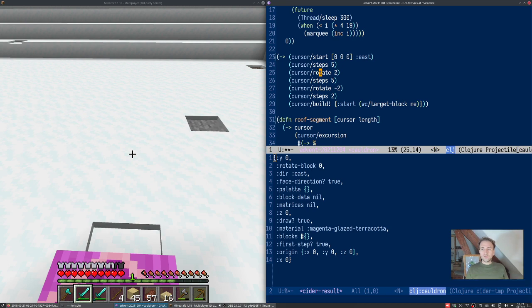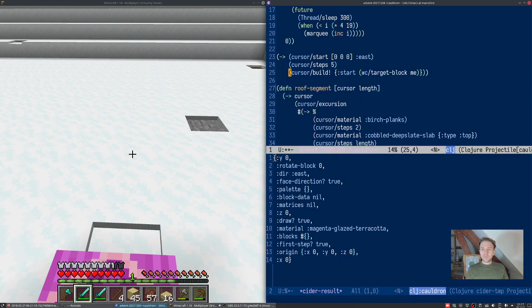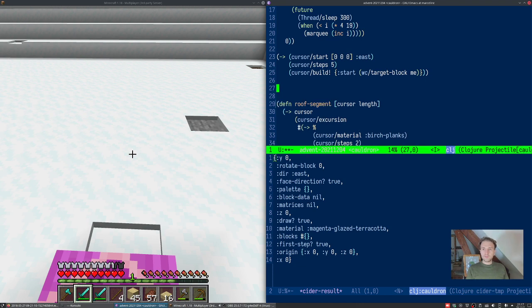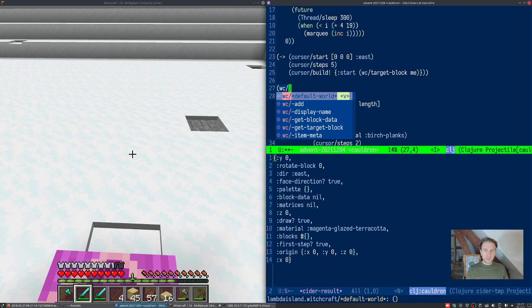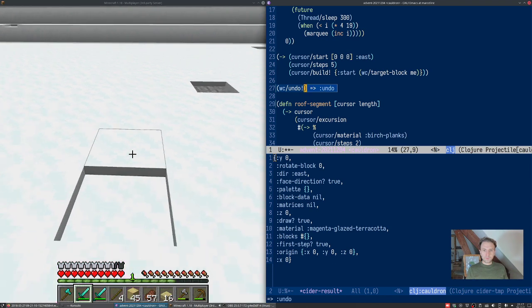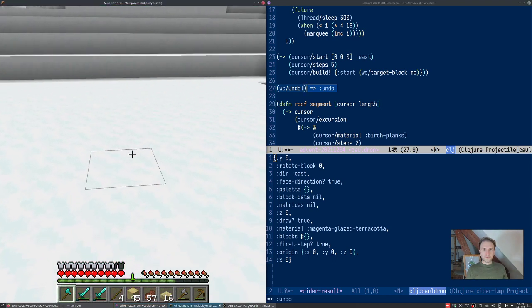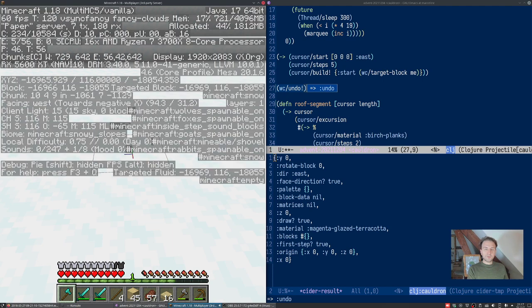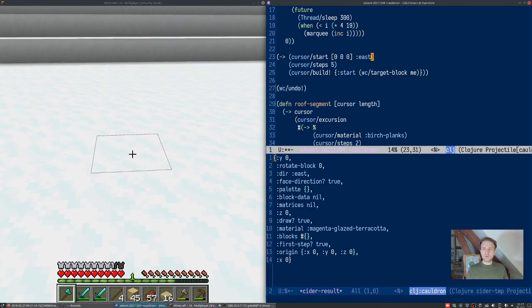To illustrate that, for some reason my Emacs is getting real slow. I wonder if I need to restart some stuff. But let me undo this. Say, which direction am I pointing at? Actually, I'm looking west, so maybe we should also have our cursor go west.